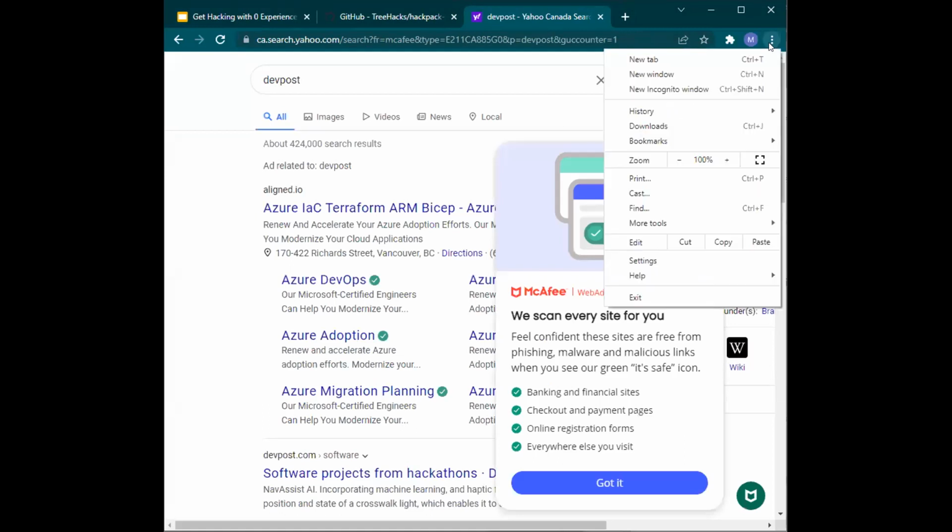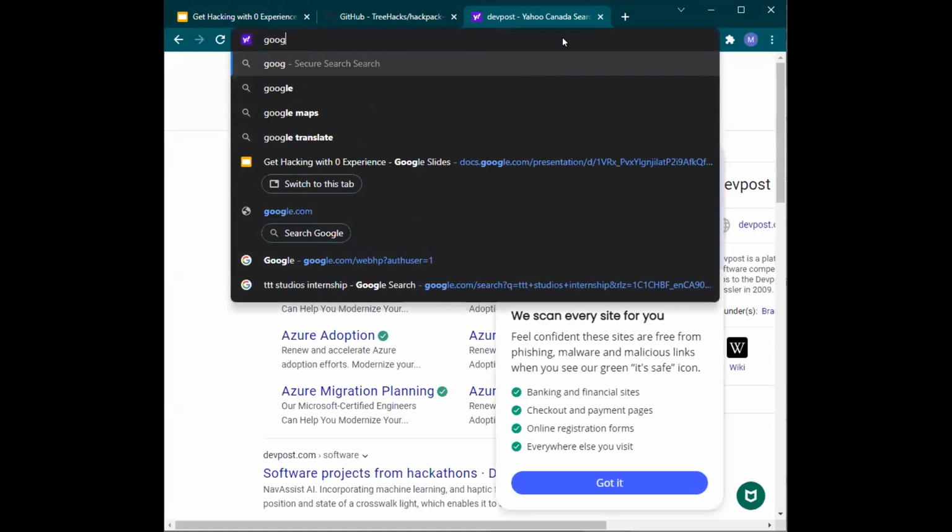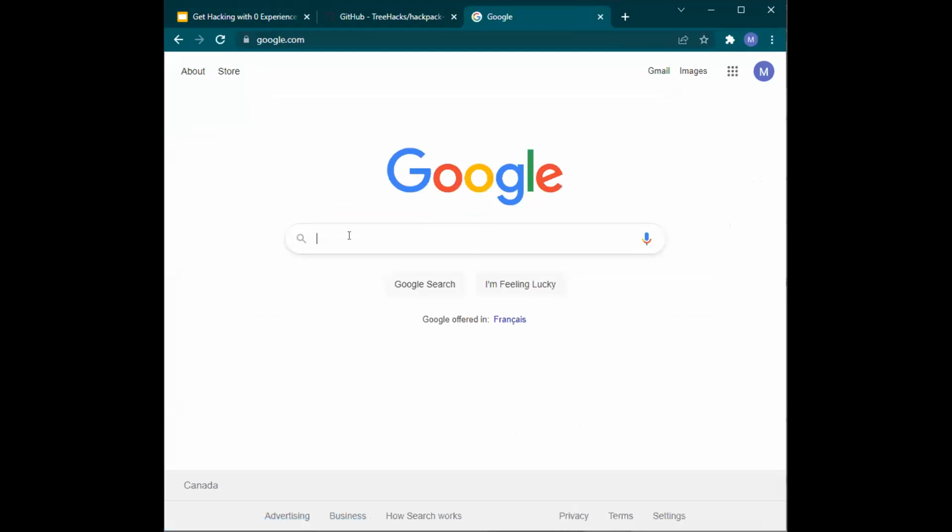Oh wow, of course it's going to open up Yahoo. Okay. Yeah, my laptop does that sometimes.